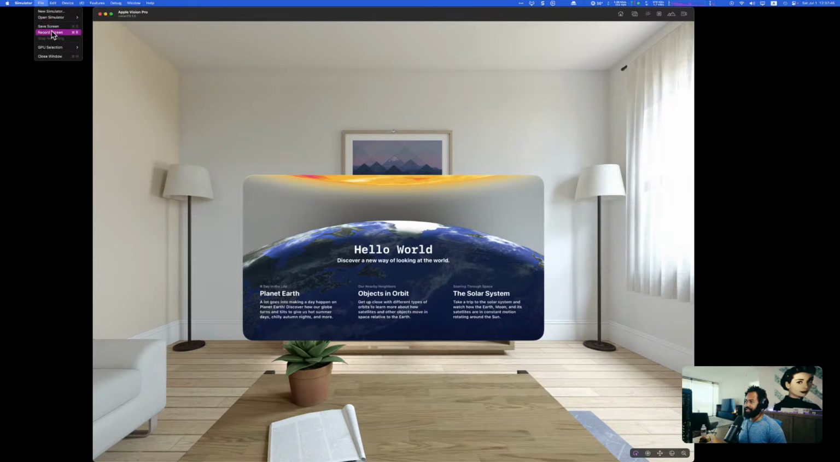Maybe I just want that. Yeah, it seems like I just want that to be the case. In any case, some other things that you can do with the simulator is change the scene.